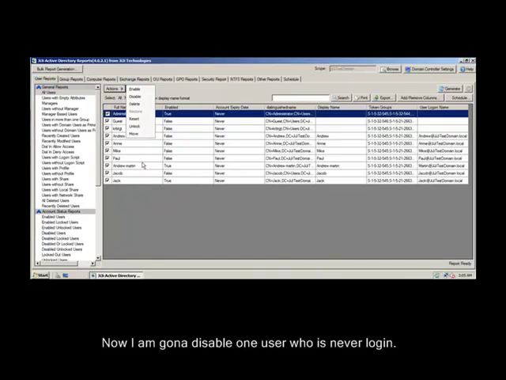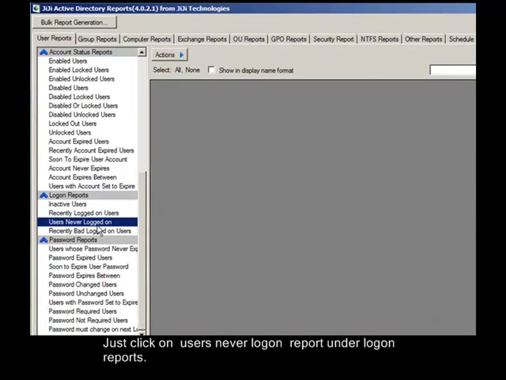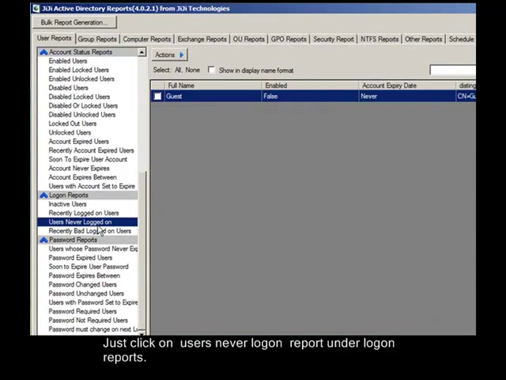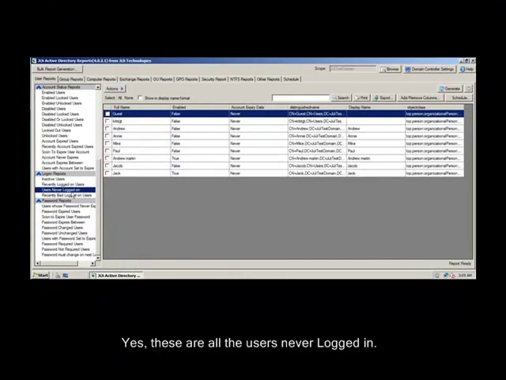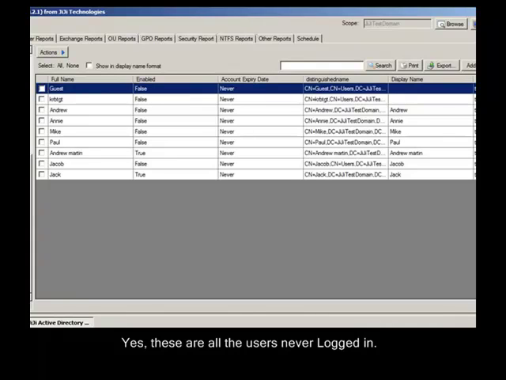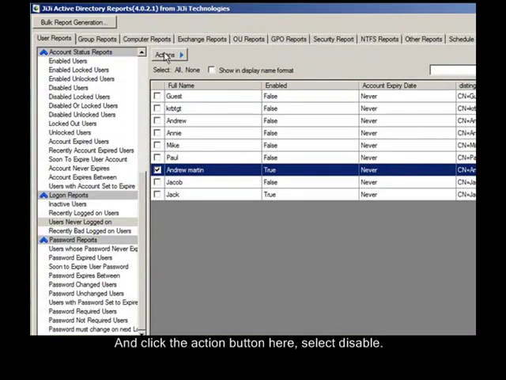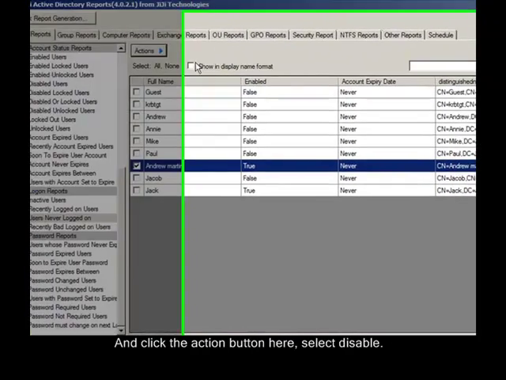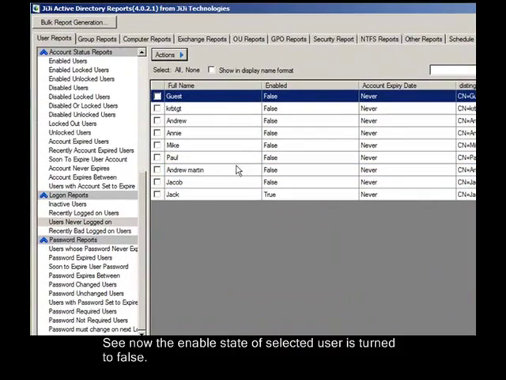Now I'm going to disable one user who has never logged in. Just click on the Users Never Log On report under Log On Reports. Yes, these are all the users who never logged in. Now, I'm going to select one, and click the action button here, select Disable. Yes. See now, the enable state of the selected user turned to false.